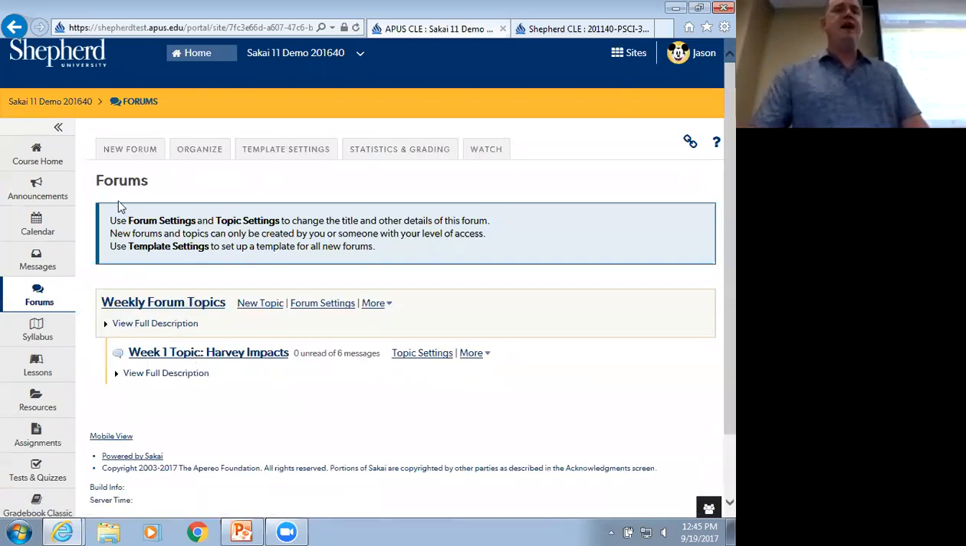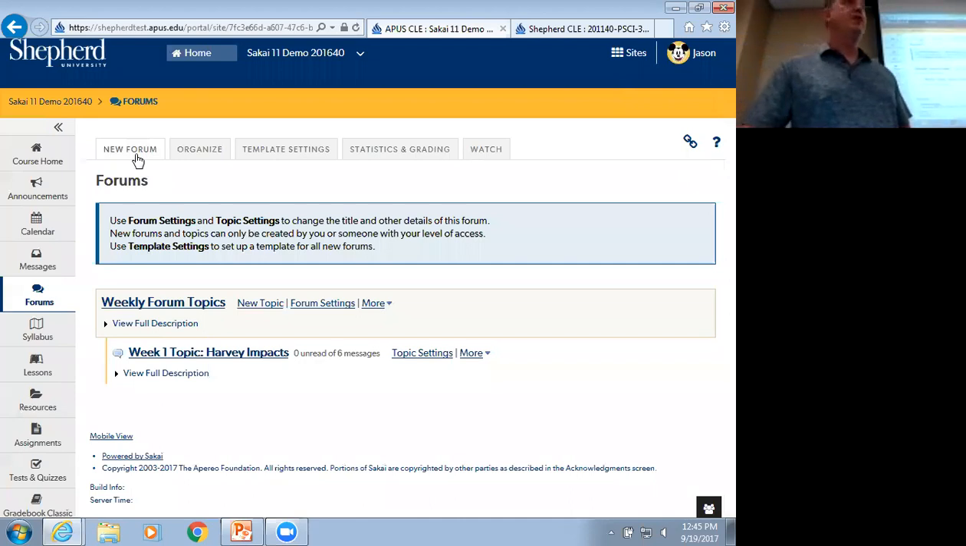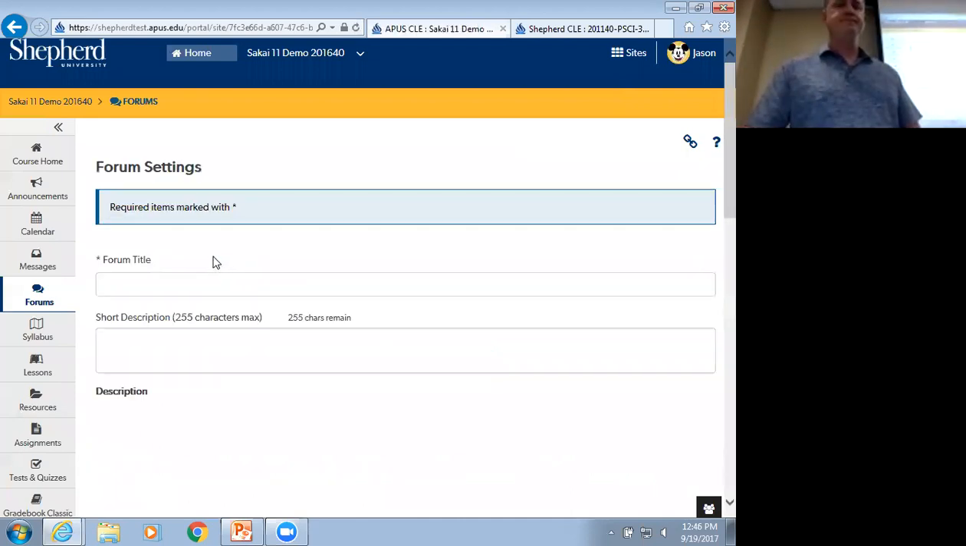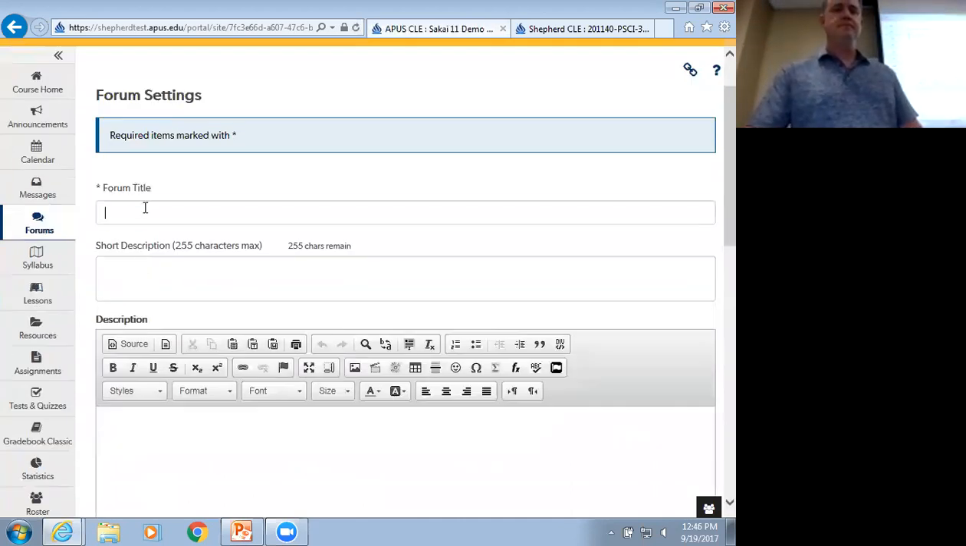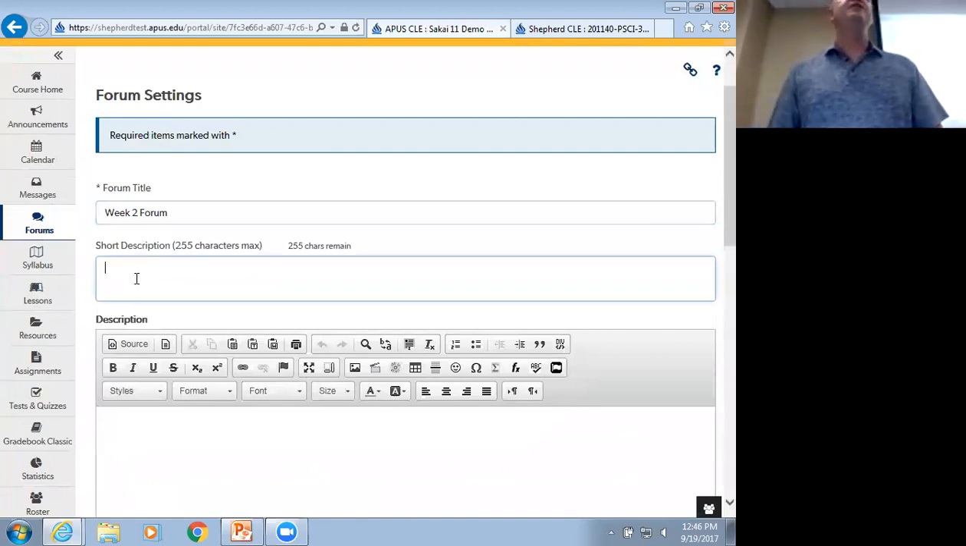This example aside, at the top here, where my mouse is, I will use the button to create a new forum. The forum title is what will appear in the big words. I'm going to use the example week 1, let's do week 2 forum. Let's key some information in the short description area so we can see what it looks like on the display.